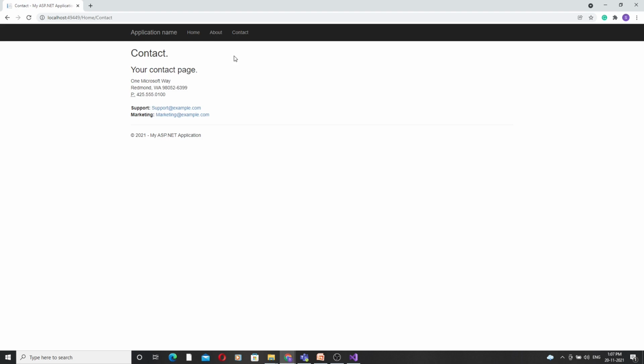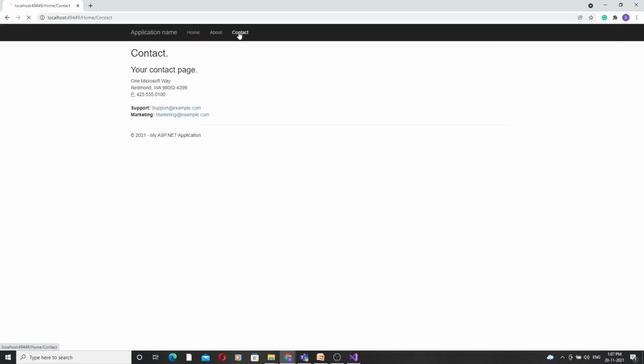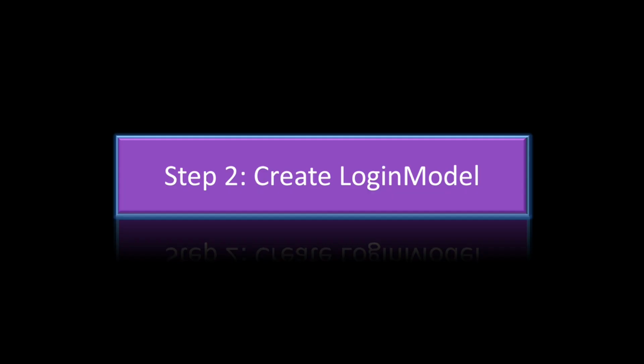So as we can notice here, all these three views are not secure. Though I have not logged in, I am able to see the content which is present as part of these views or pages. So now let us implement security so that once I log in, then only I will be able to access these views. Step 2, create login model.